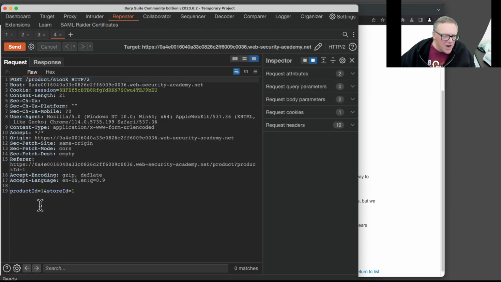And in the repeater, I can see there are two parameters, product ID and store ID. And there's a command injection vulnerability, which means that the programmer used one of these parameters in a command line command. And if they did, then you can add another command after a delimiter, like for example, ID. Ampersand is often one that works, or semicolon. Excuse me, not ampersand, but semicolon.